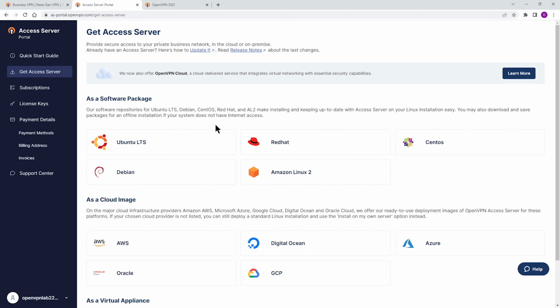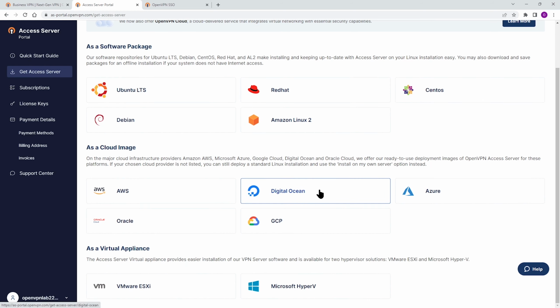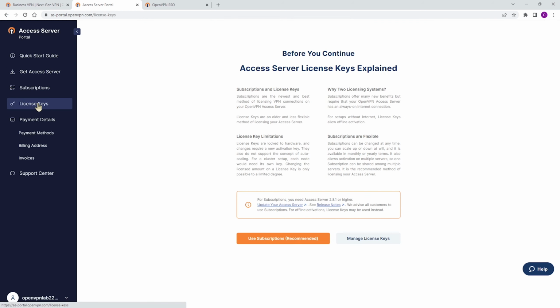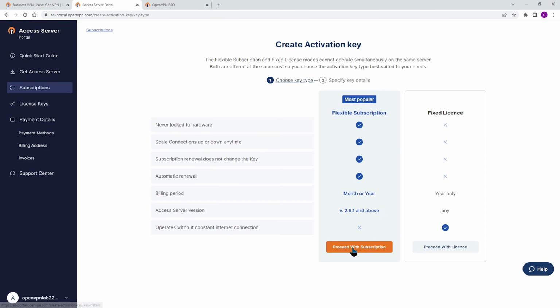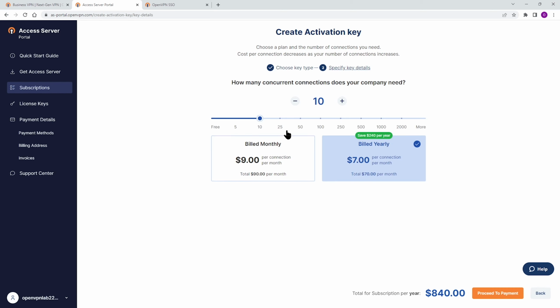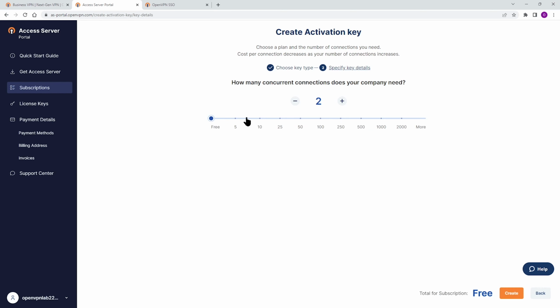We have software packages for different Linux distributions, cloud providers and virtual appliances. You can download the software package here. And if you go to license keys, you can use the recommended subscription. When it comes to buying subscriptions, choose the flexible subscription, proceed with the subscription, and then you can use the 2 free connections. With the 2 free connections, you get the full-featured Access Server that you can test in your environment or play around with and learn more about. We don't even ask for a credit card.